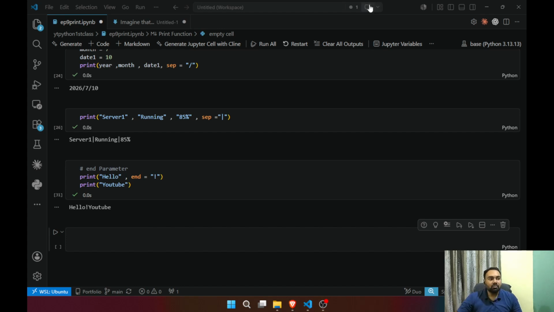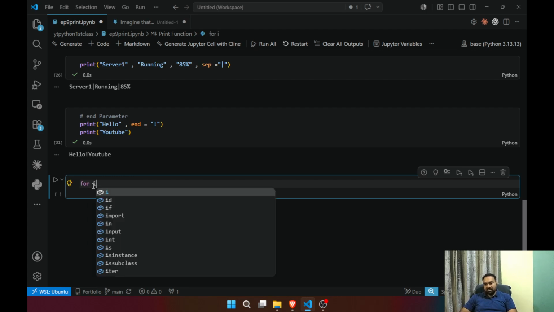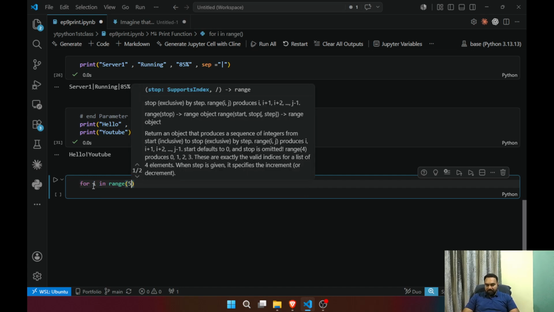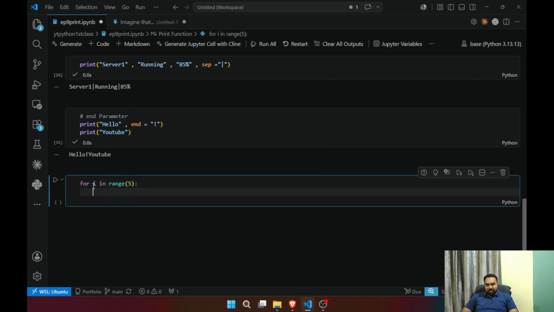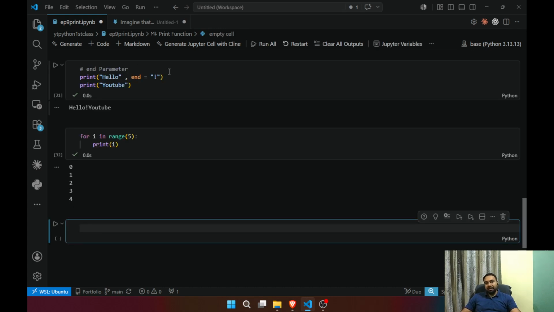So for that we are going to use a plus parameter. Let me write a program for this to show what is happening right now, without plus. For i in range 5, I will print i. What it is doing is going into the buffer and giving me all the numbers at once, but we want to give a buffer before this.